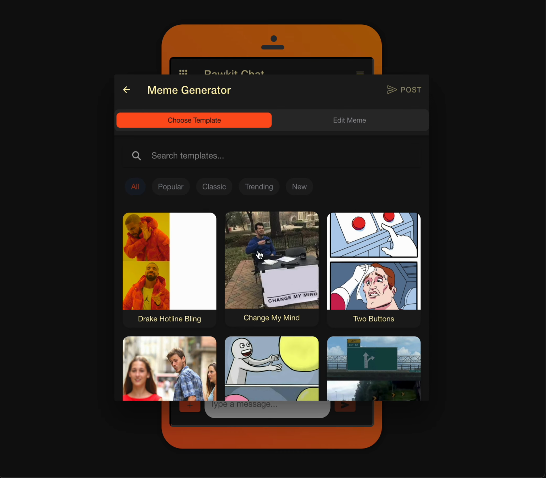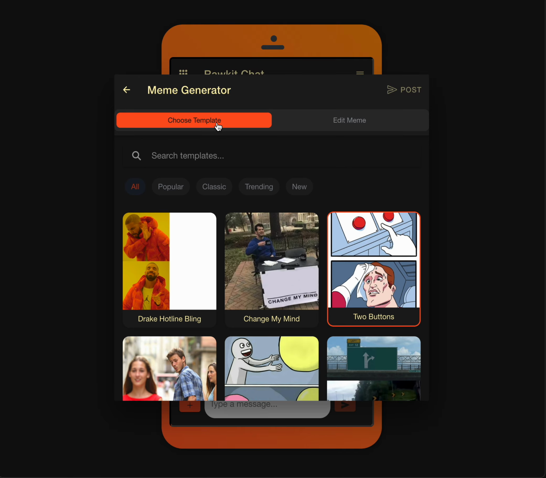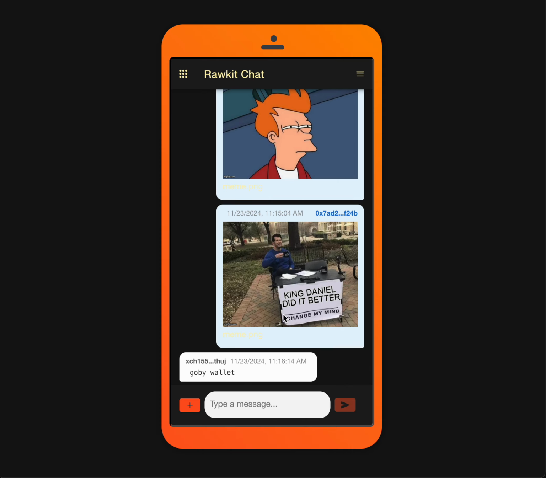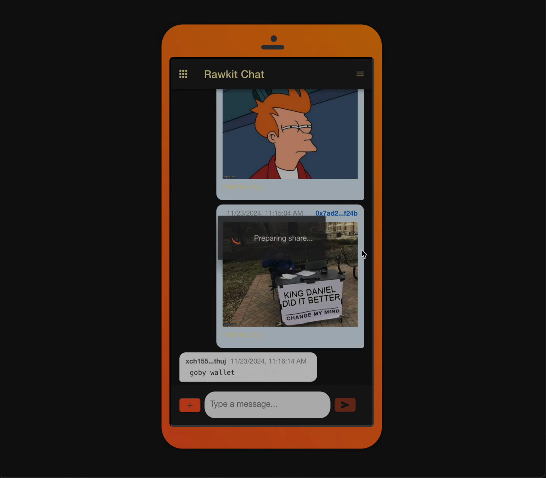You can jump back over, pick a new template, whichever one you want. And so you can send your memes directly to the timeline like I did with these ones. King Daniel did it better. Changed my mind. You can also click this and share it directly out to X.